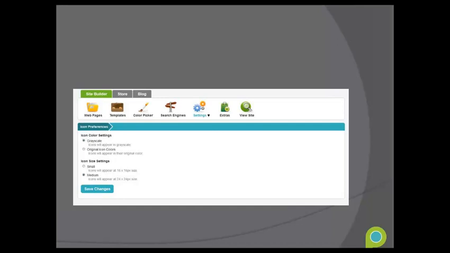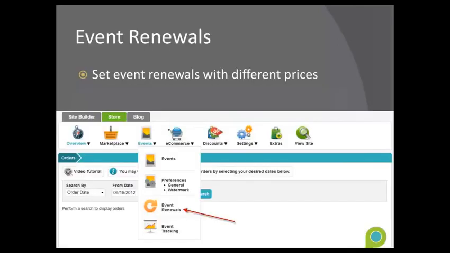Next, we have event renewals. This is something that has been with the store for quite some time, but I really don't see a lot of people taking advantage of it. This really comes in handy whenever you have clients that might wait till the last minute to come through and purchase images from you, and you just want a way to have it set up to where it'll automatically renew and you don't have to worry about anything. Well, this is where you're going to do that.